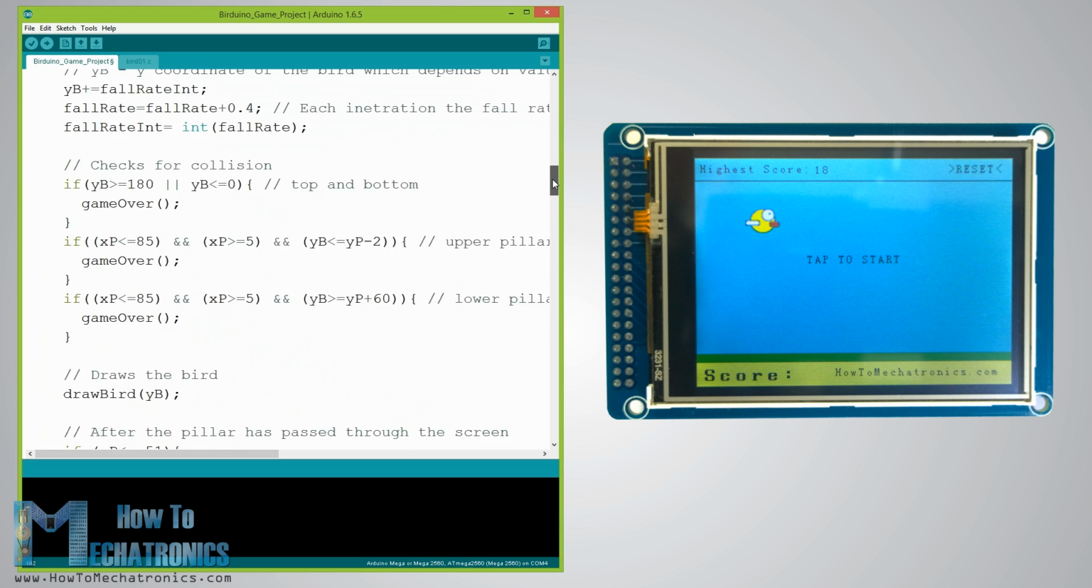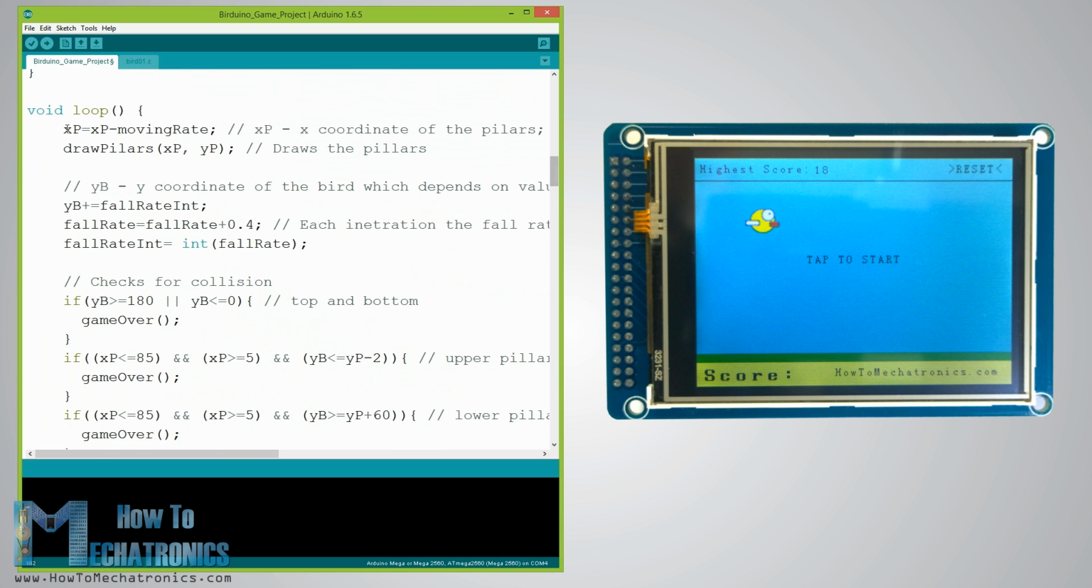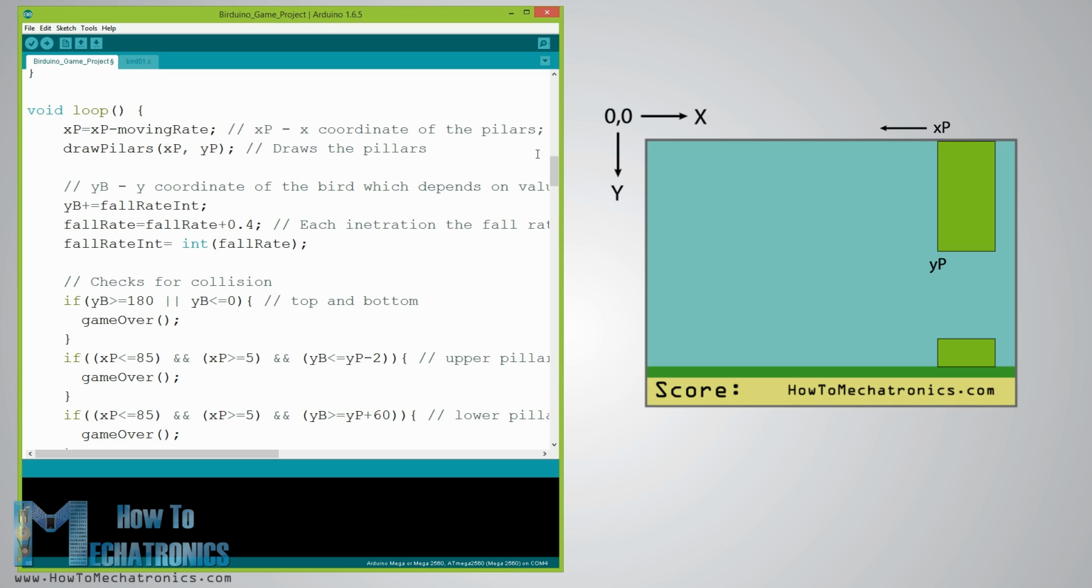Here, first we have the XP variable, which is used for drawing the pillars, as well as the YP variable. At the beginning, the XP variable has the value of 390 as the size of the screen, and the YP variable has the value of 100, which is the height of the first pillar. Each iteration, the value of the XP variable is decreased by the value of the moving rate variable, which at the beginning has the value of 3, and as we progress the game, it increases. Here's the working principle of the game.